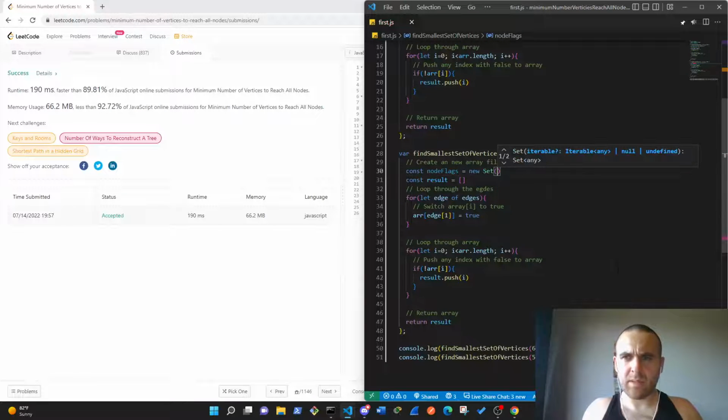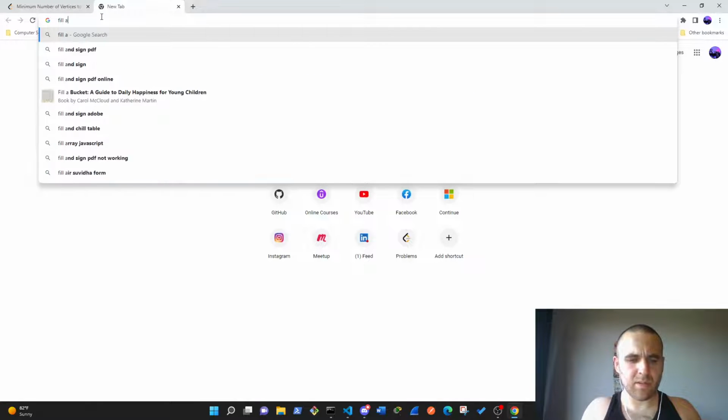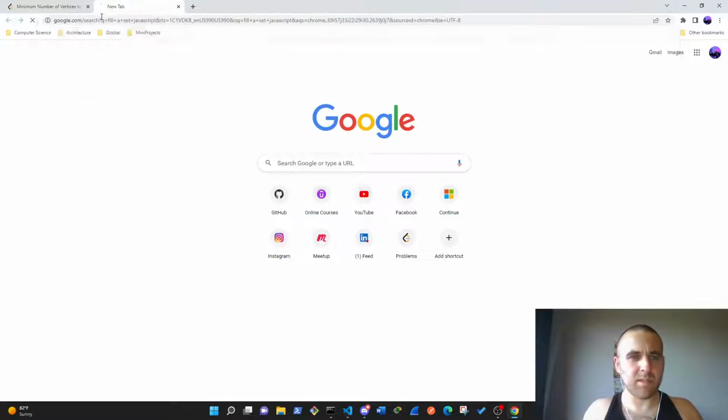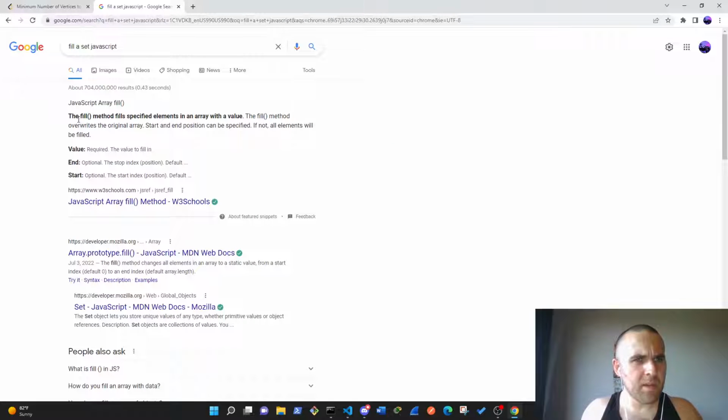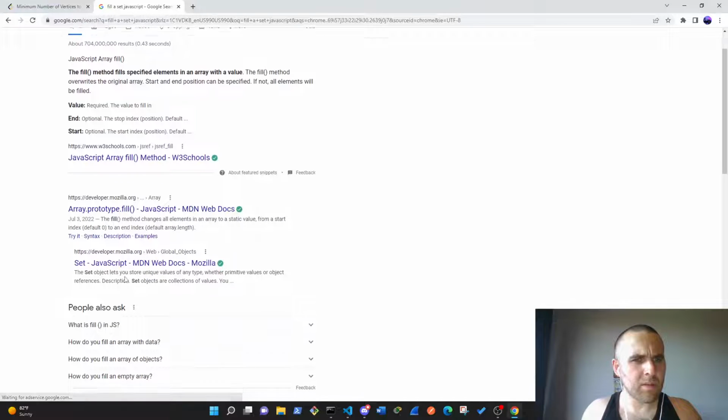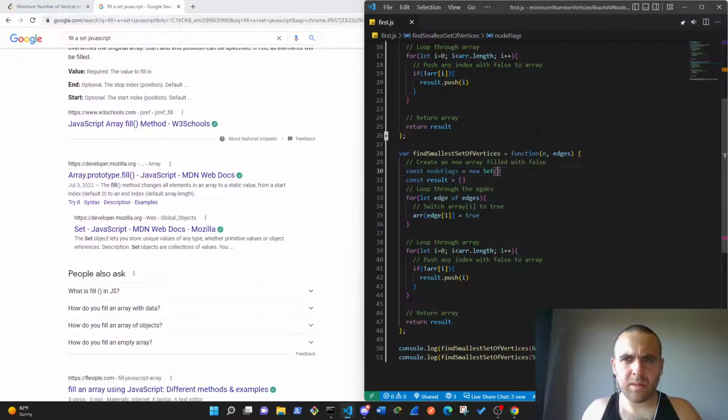All right, my Visual Studio Code. How do you fill a set? I don't know, about to find out. Is a set used? Oh no, you don't need to fill it. So okay, it's a completely different algorithm.